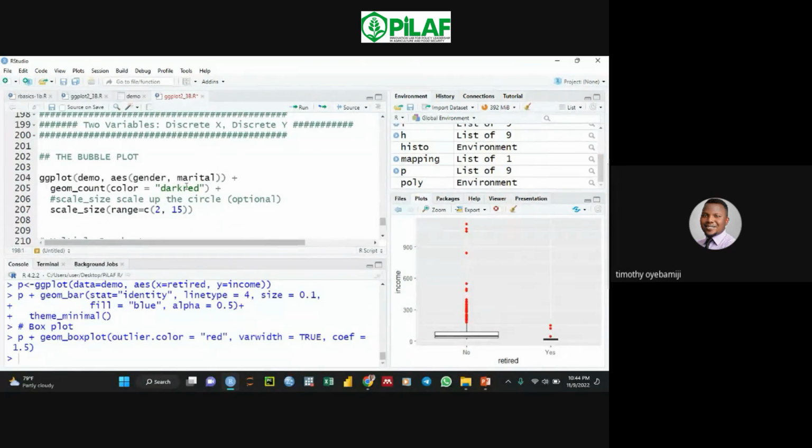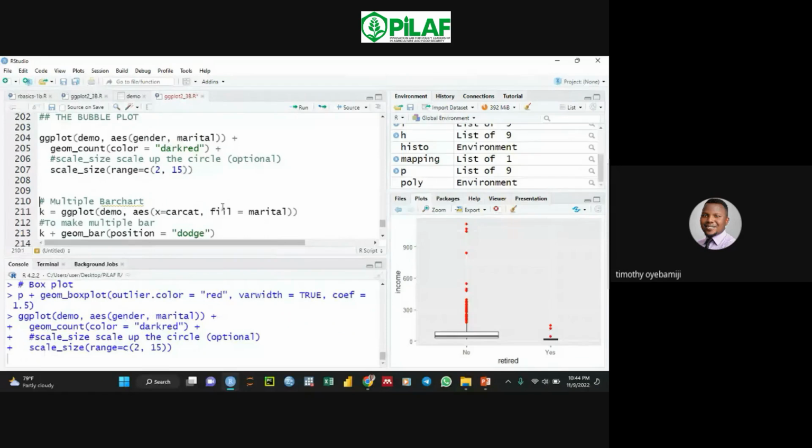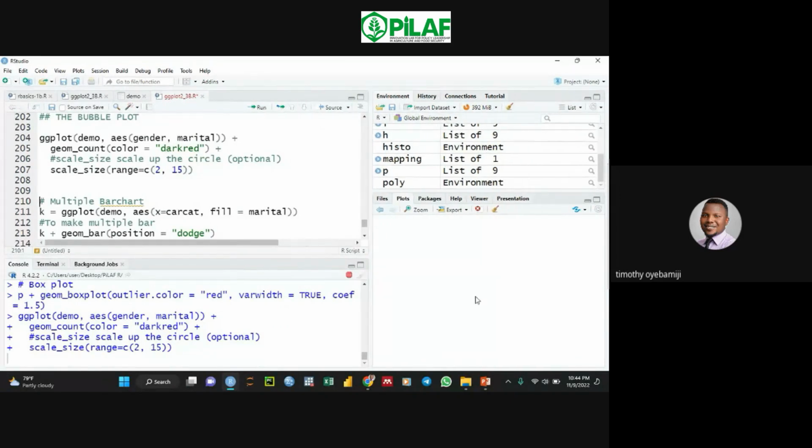Now, the bubble plot is an interesting plot. Let me plot it. You would not know that there's a way you can plot categorical data together, but the bubble plot does that.